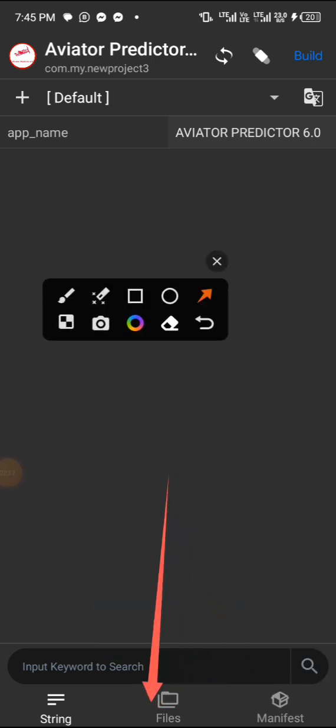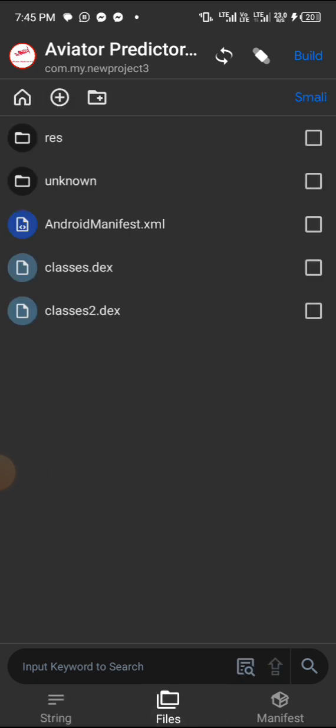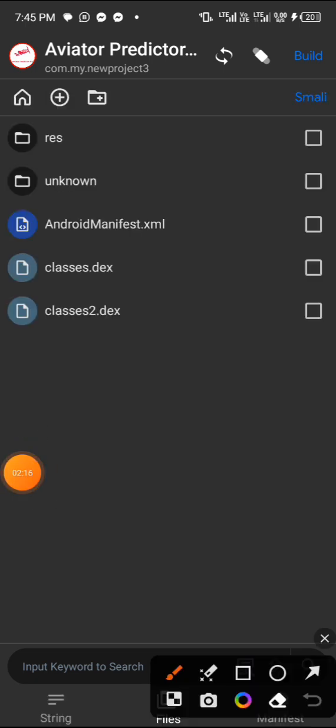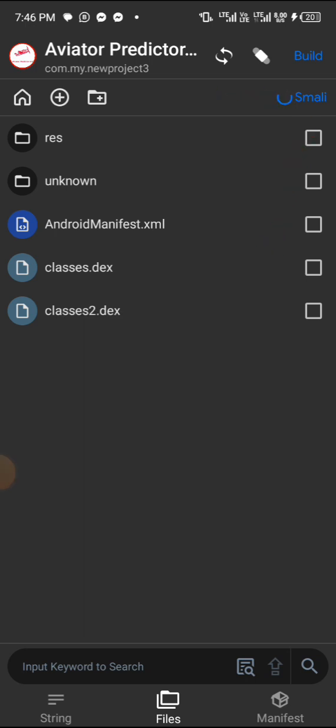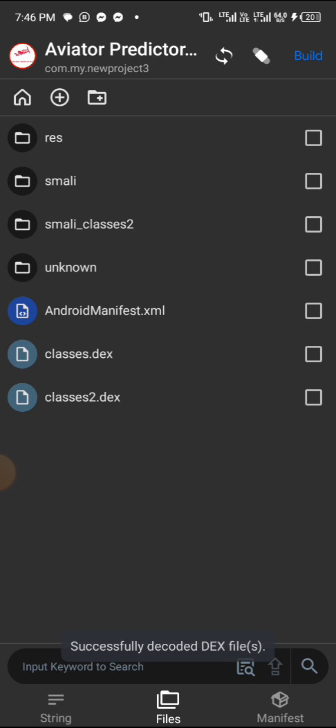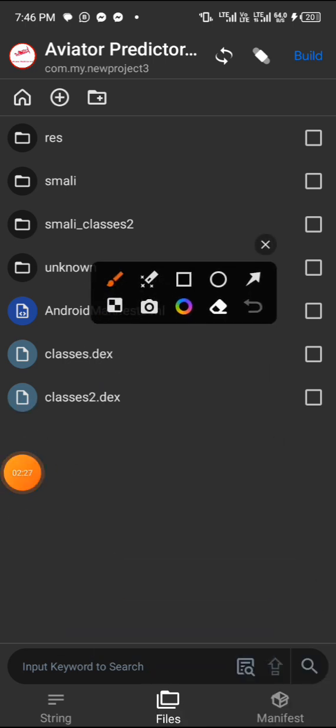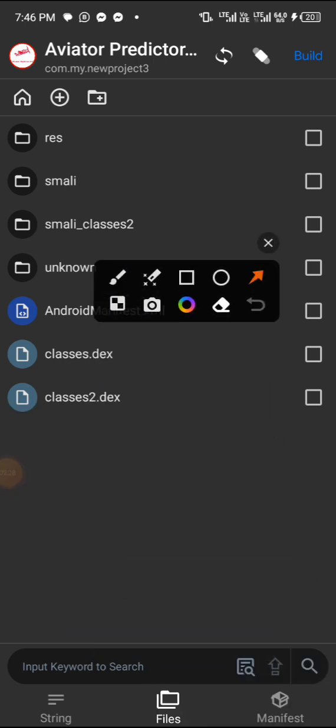Click on Files. Once you click on Files, move over here and click on Smiley, as you can see. So let's tap on it. It's going to load and everything is going to be done. Once it loads successfully, it has successfully decoded the files for us.